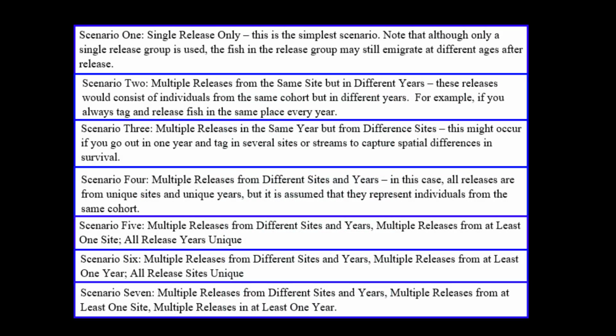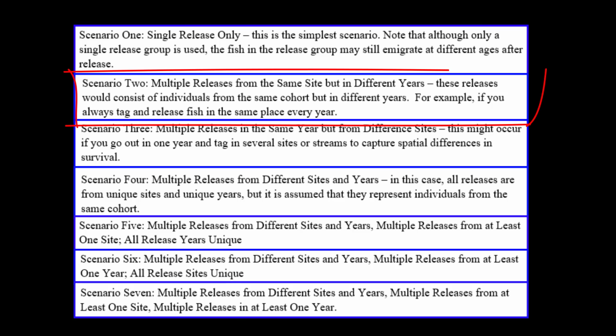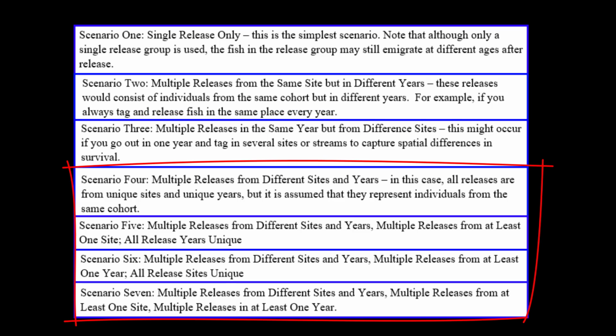There are 7 different scenarios of the release structure possible. The simplest scenario uses just one release group. If your data has more than one release group, then the additional release groups can be released from the same site but in different years. Or they can be released in the same year but from different sites. Or they can be released both from multiple sites and in multiple years.